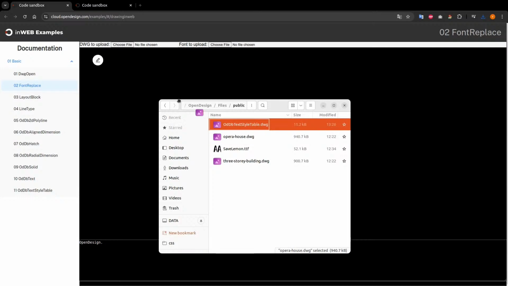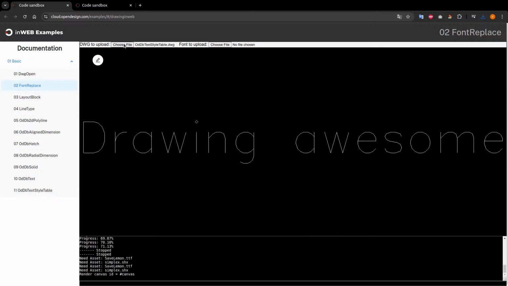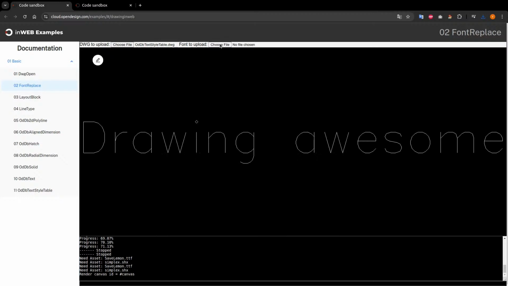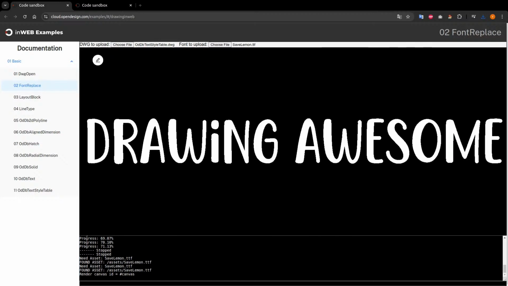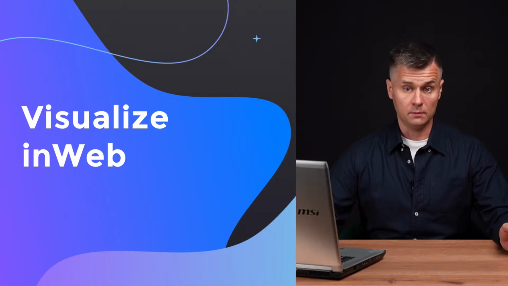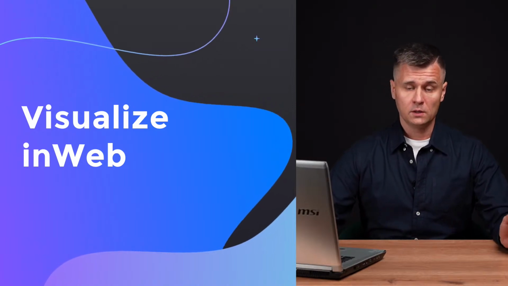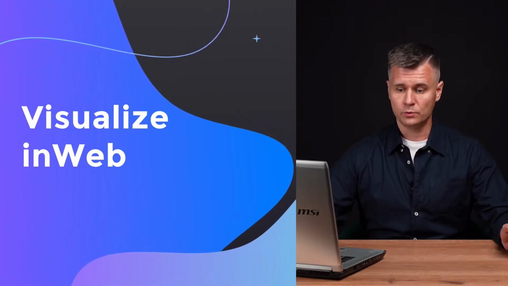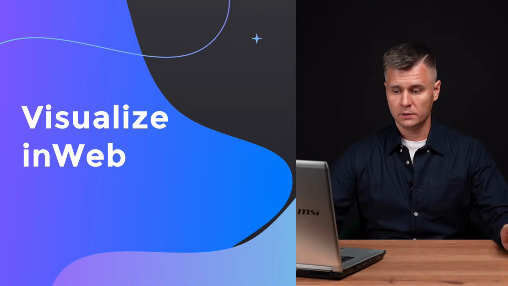The examples, as you see, are more focused on the creation of particular entities, but changing the font example is also available. Okay, now we're done with the drawings in web, and let's switch to the visualize in web, the next item.